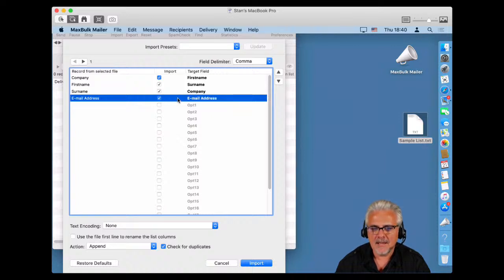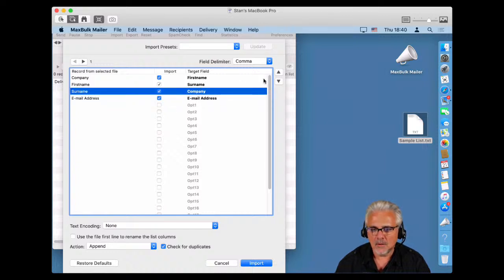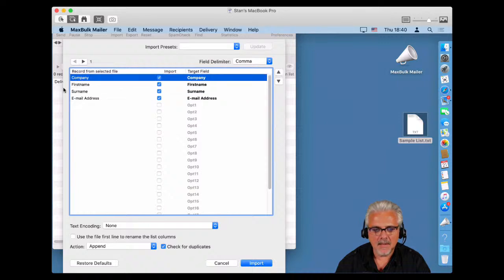So this has to be selected and in front of the right field. Then we can go up and down, and plus company in front of company, first name. So now you are ready. So company in front of company, first name in front of first name, surname in front of surname, and email address in front of email address.